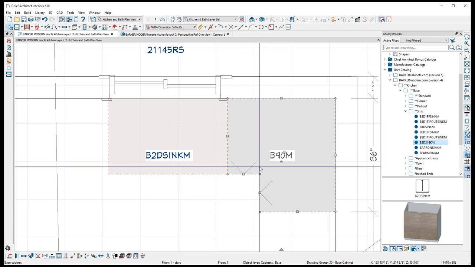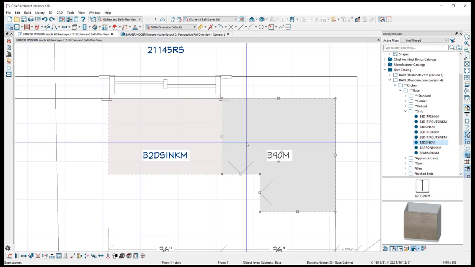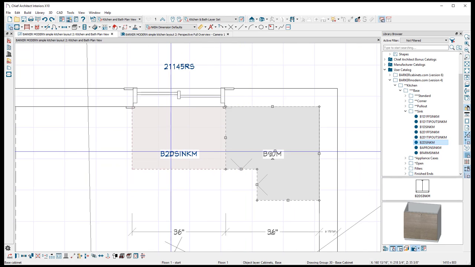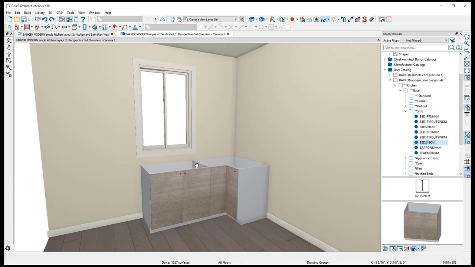They don't have to be perfectly sized. Our base 90 cabinets, you can change the width and the depth, but we're not going to do that right now. I'm just going to Control Z and get back over here, and we've got our nice 36-inch base 90 and a nice 36-inch two-door sink cabinet. Let's look at it in our 3D mode here.